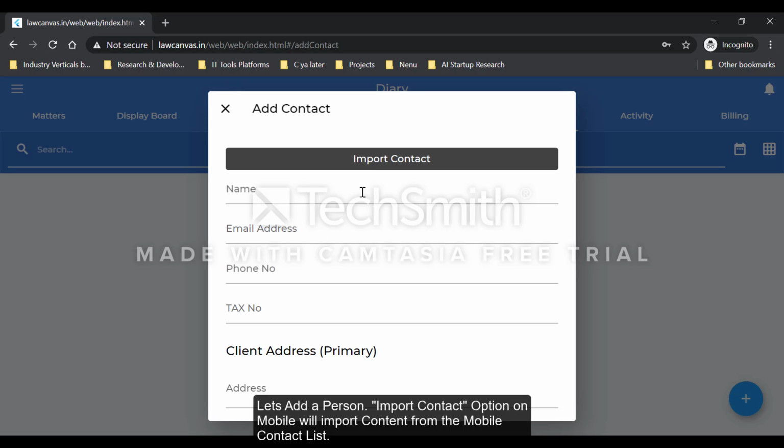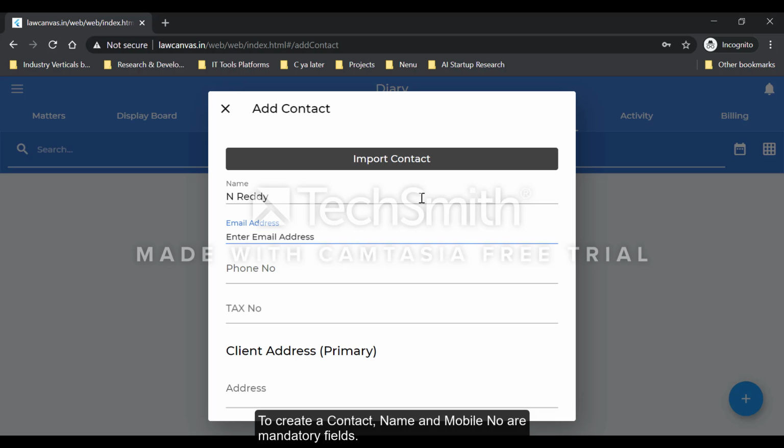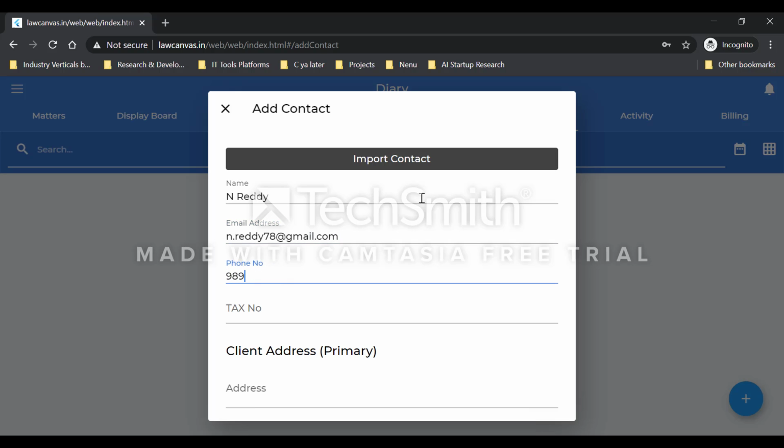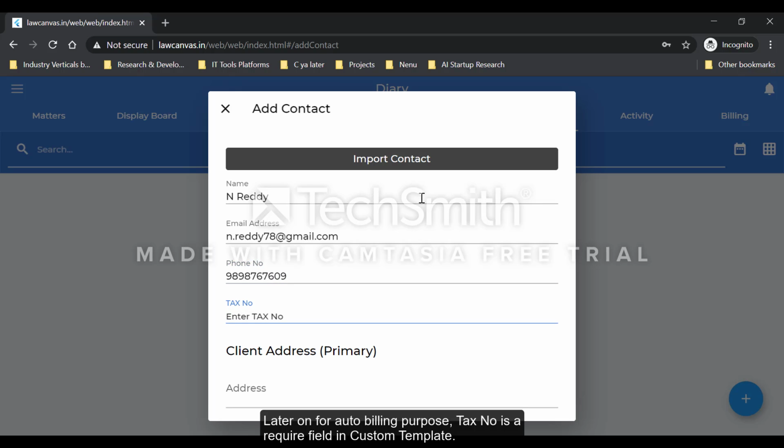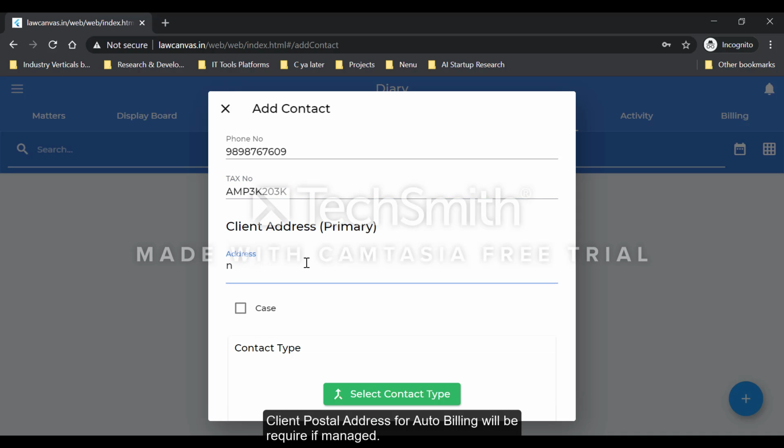Let's add a person. The import contact option on mobile will import contacts from the mobile contact list. To create a contact, name and mobile number are mandatory fields. Later on, for auto billing purposes, tax number is a required field in the custom template. Client postal address for auto billing will be required if managed.